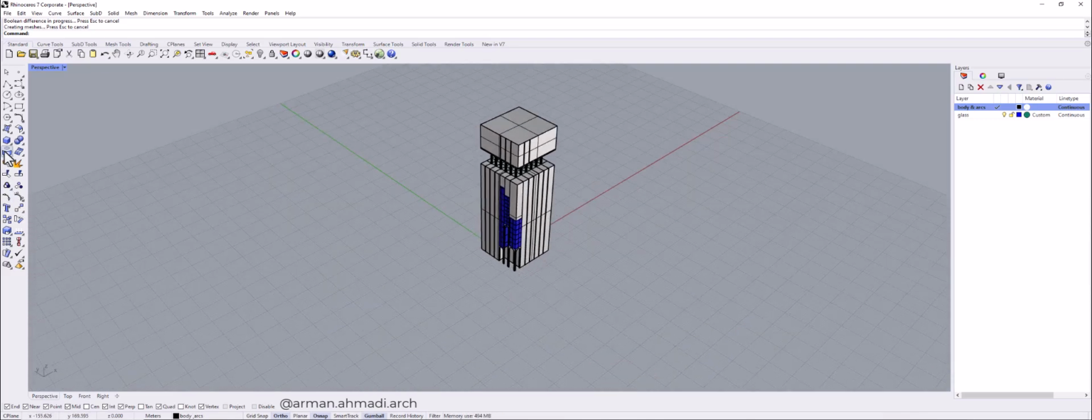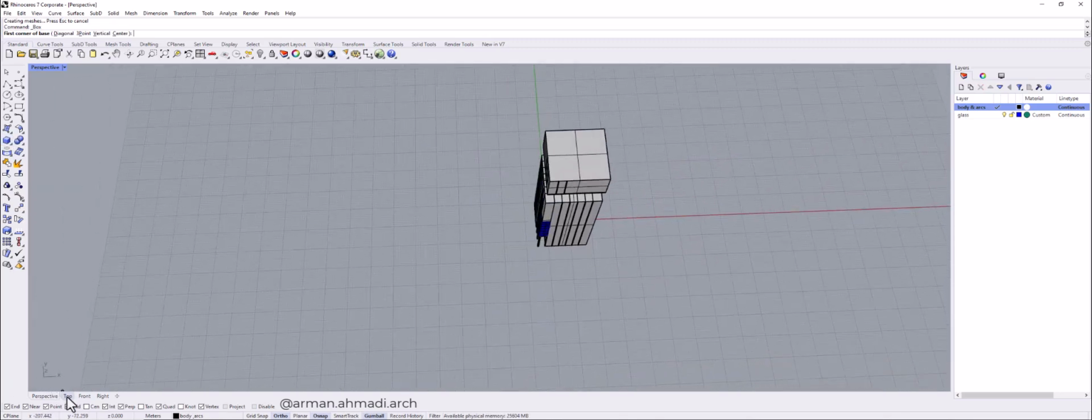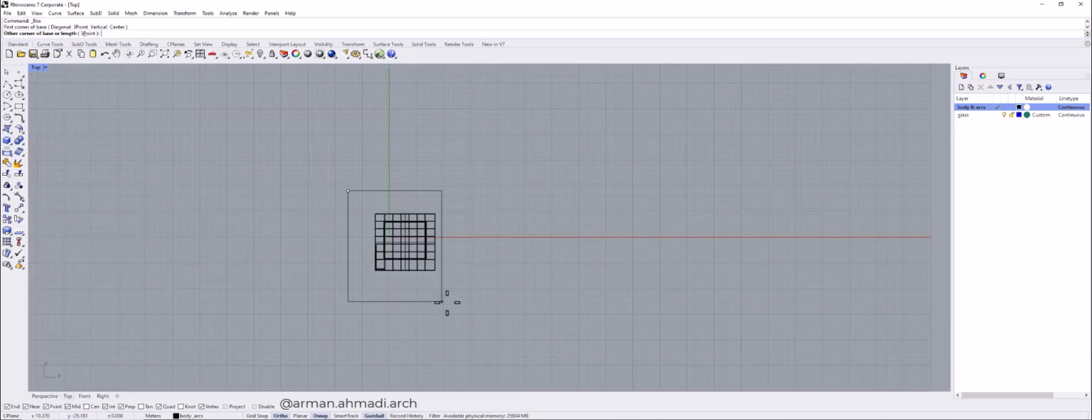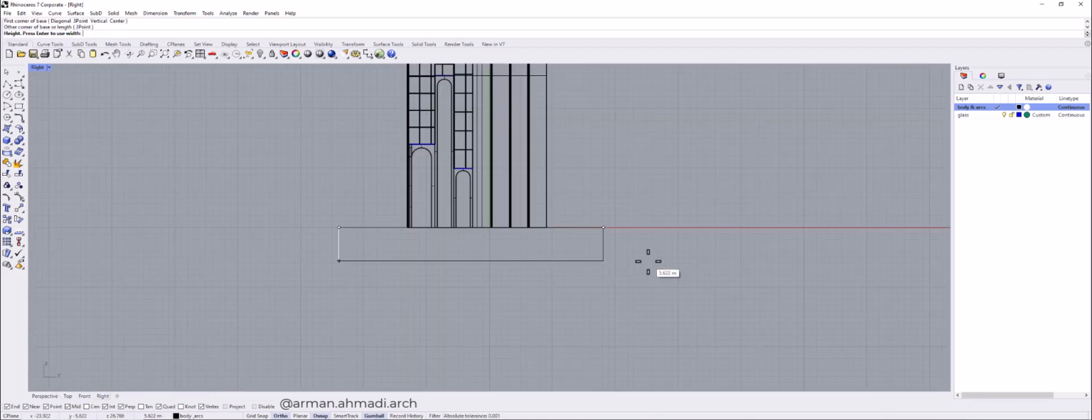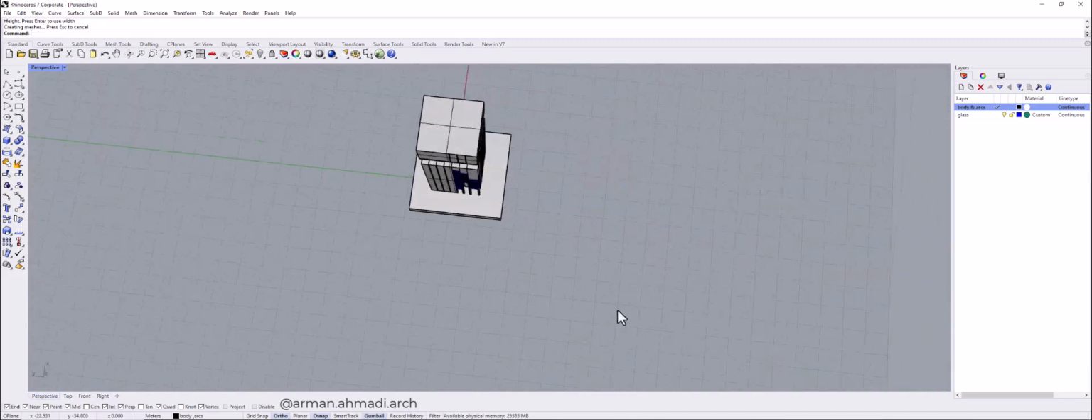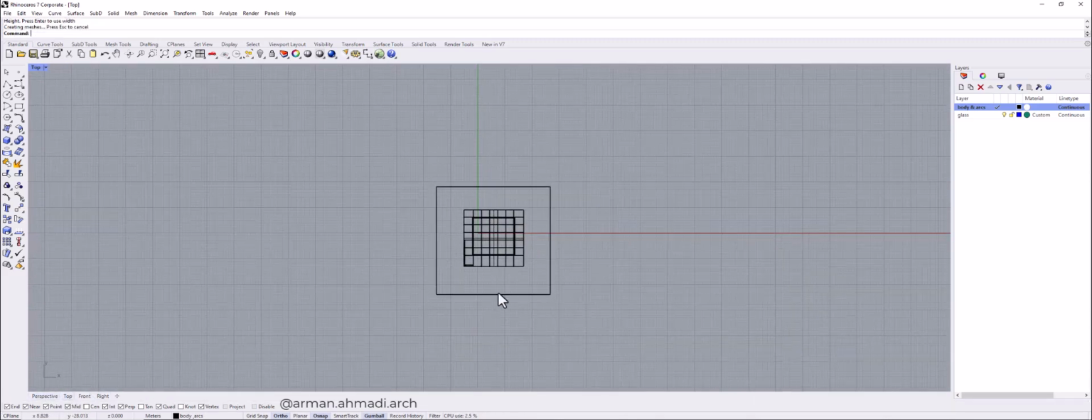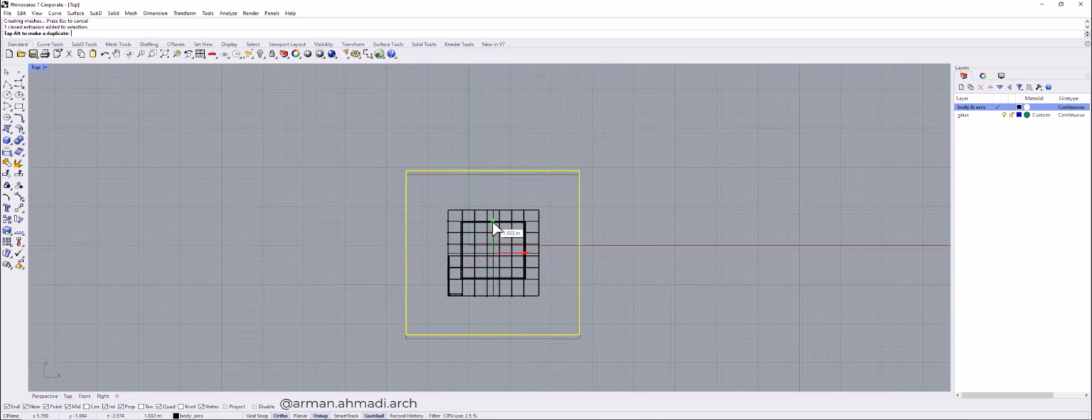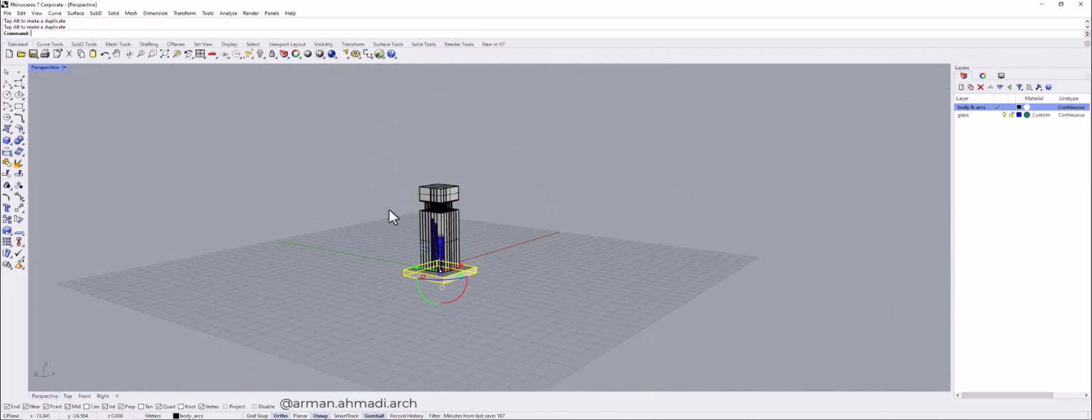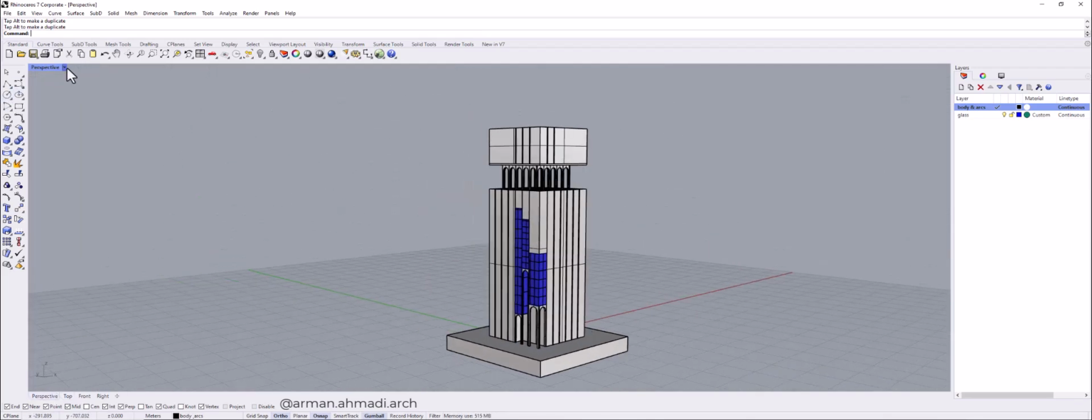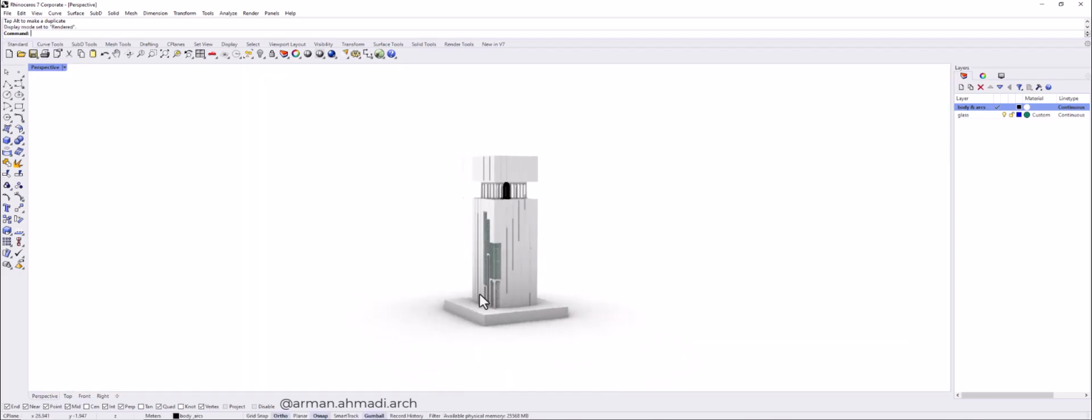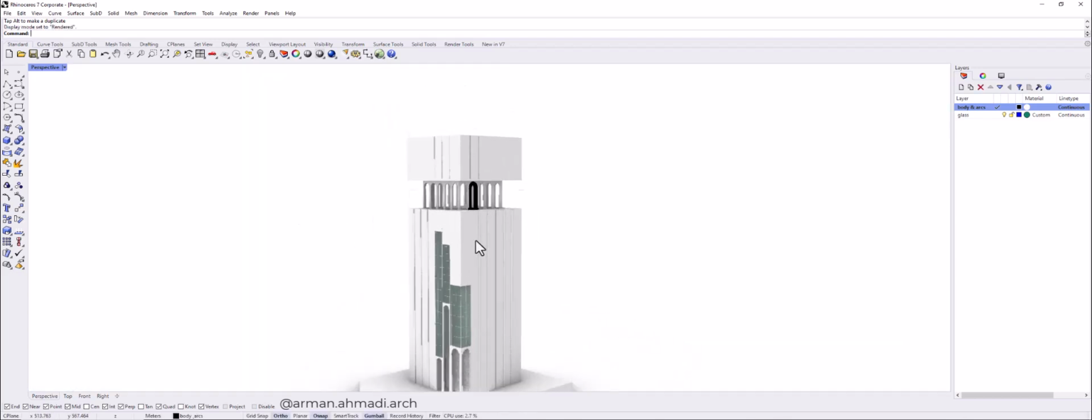And I create a base box. So I go to top. For example, something like this, and in the front or right view, we can define the value of the depth of this box. I go to perspective, and move it a little bit to the sides. Now I again go to render viewport, and as you can see, we have created an object.